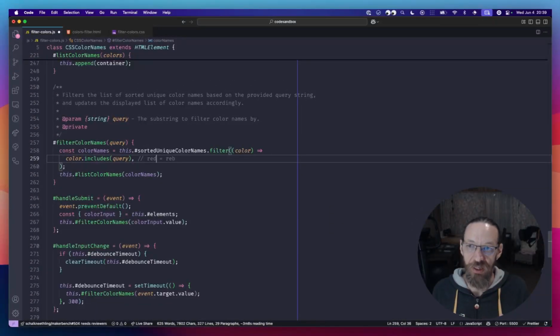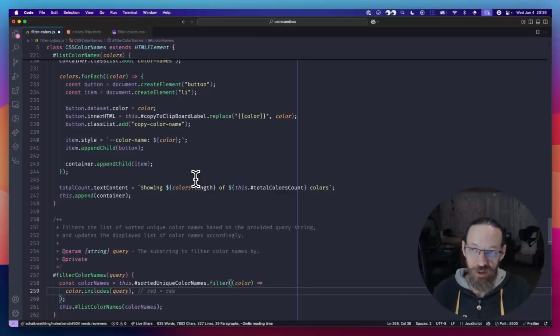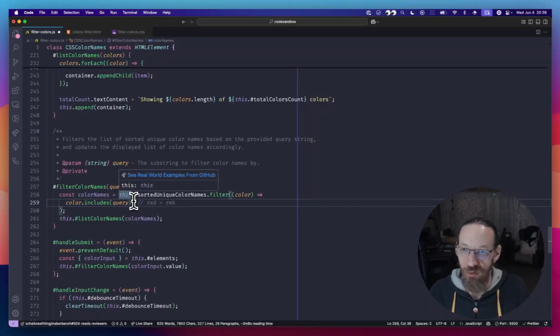We're going through the array, and every time we're saying, for each color, does it contain this exact string, yes or no? If it does, return it. If it doesn't, throw it out. And then right at the end, we're just calling list color names, which is the one we looked at earlier. And we're passing in all of the colors that have matched our filter function. So it could be 1, it could be nothing, it could be all 148, or it could be 100 of them. So I can show you the exact thing here now.